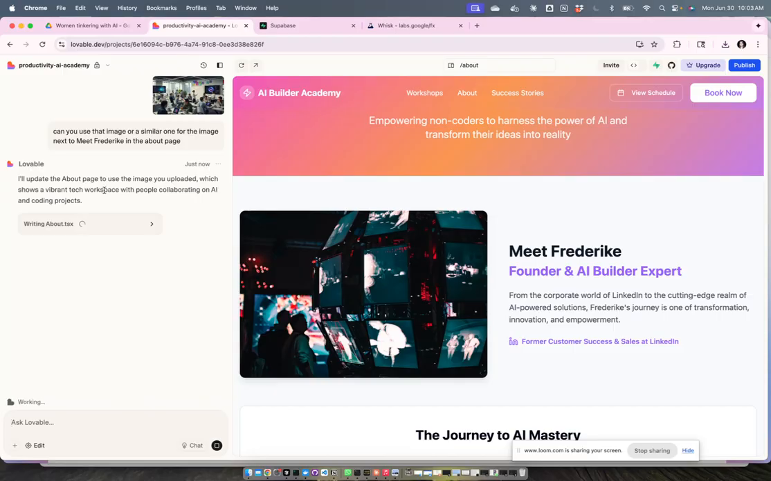So you see, which shows a vibrant tech workspace with people collaborating on AI and coding projects. There are some other options of how you can create images. Let's see if this one now gets us the result. But what you see is it's a lot about trying different perspectives, trying different images, trying different routes. So if one is not working, you try a different one. If this now also won't work, then we will try another one.